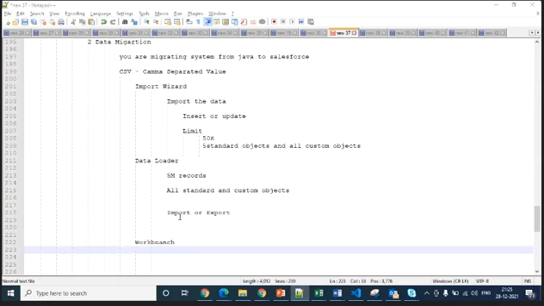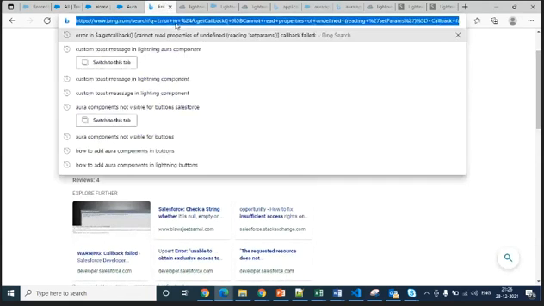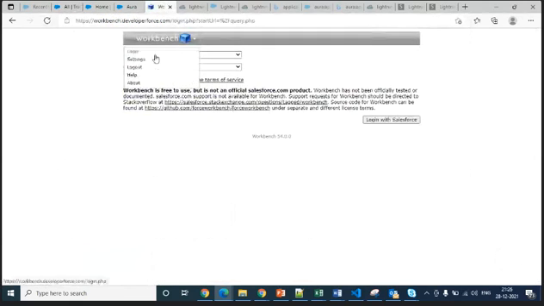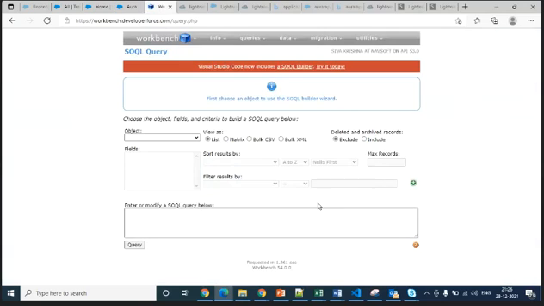I can tell you how it works. Let me open Workbench. Basically, you have to log in through your Salesforce credentials. You need to select workbench.developerforce.com or something. If you click this login, it will log in. You can see here which environment it is asking, and you can just click allow. It will allow you to log in.